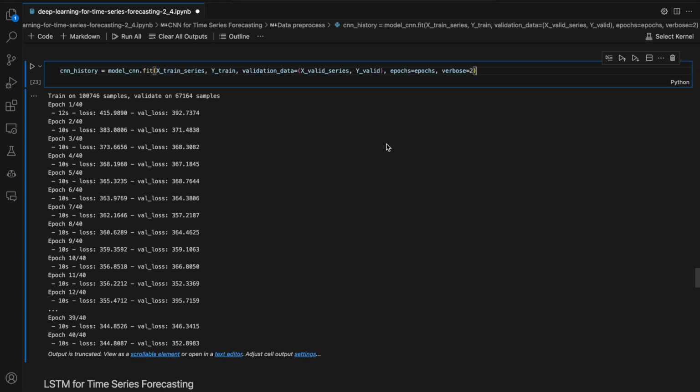This code trains a convolutional neural network, CNN, using the given training data and labels, validates the model using the given validation data, and then records the training history for the specified number of epochs. The verbose equals 2 parameter prints the training progress during each epoch.